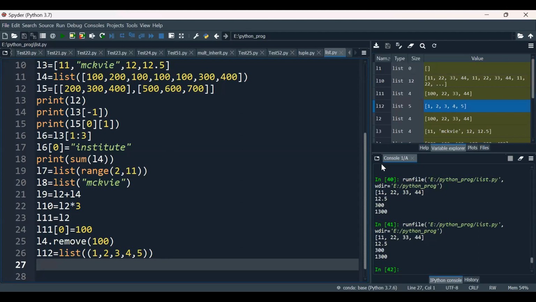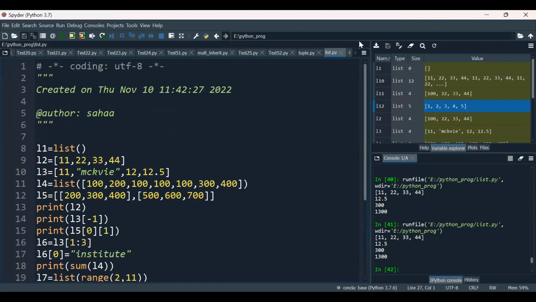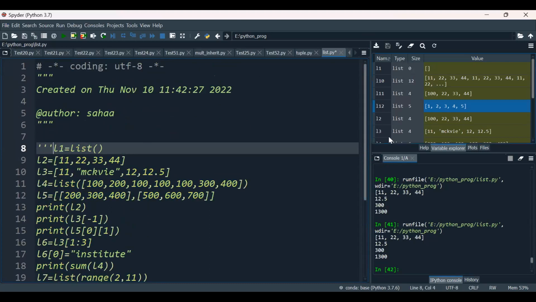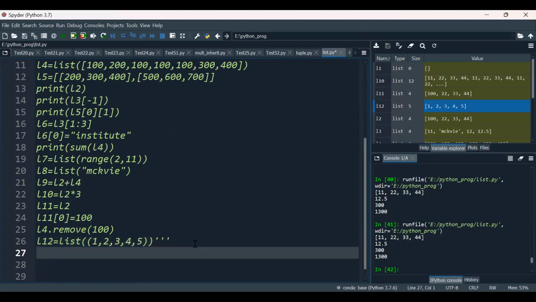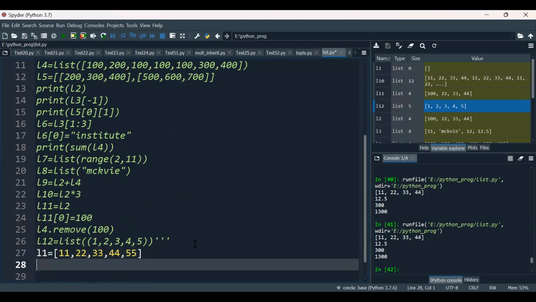So I have a list. Let me comment out this part of code. I'm commenting the existing code. So I have a list, say L1, within which I have 11, 22, 33, 44, 55, 55. Okay. So I want to add 5 to each element.